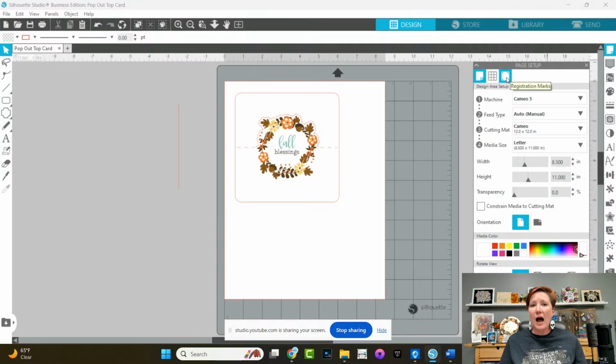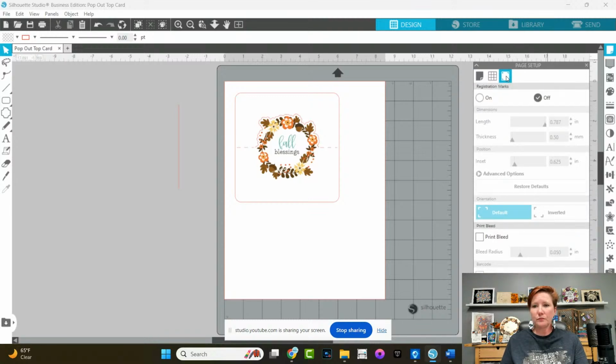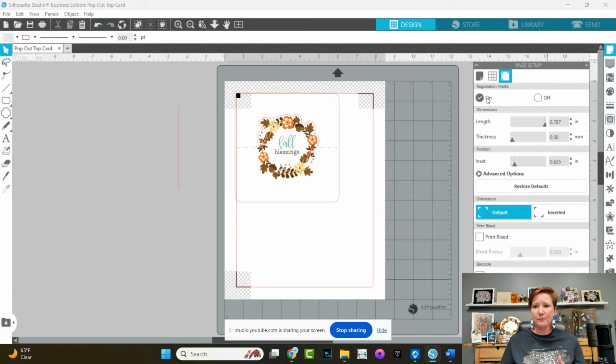Now, I rarely have problems with print and cut, and that is because I do the same exact steps every single time. I'm going to come to the registration marks tab at the top, and then I'm going to click on. So this changed probably about 4.3. Donna, I can't remember with your version. I think it has the on instead of the old default way.